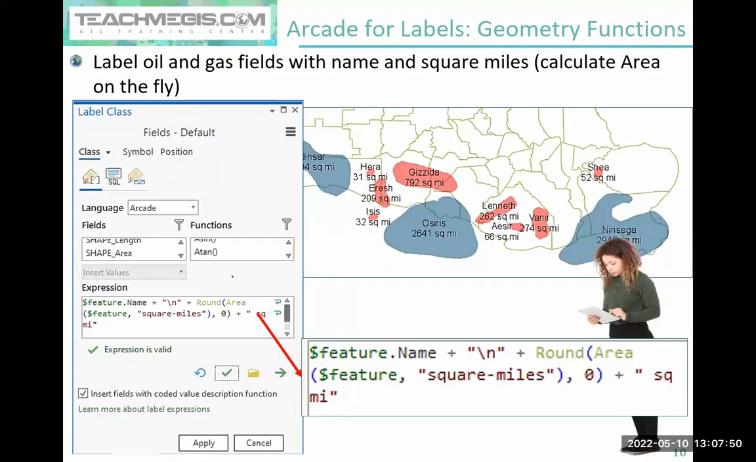Well, I'm going to show you now about using it in a label. I said I wasn't going to, but I'm going to show you one little label. What I would like to do is label these fields with their area in square miles, but I don't have an area in square miles column in my attribute table. In fact, pretend like this is a shapefile and doesn't even have an area at all.